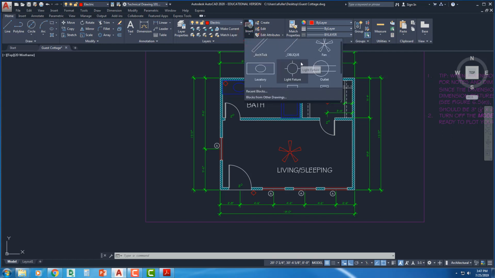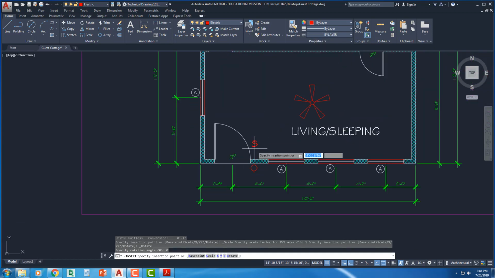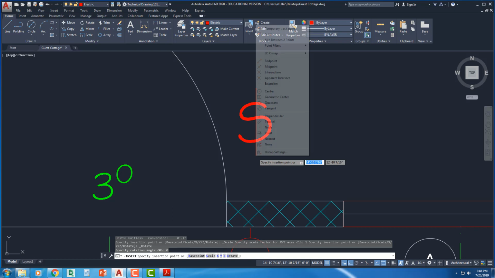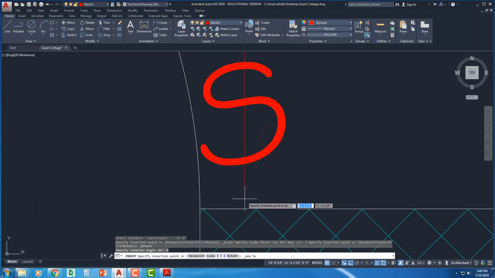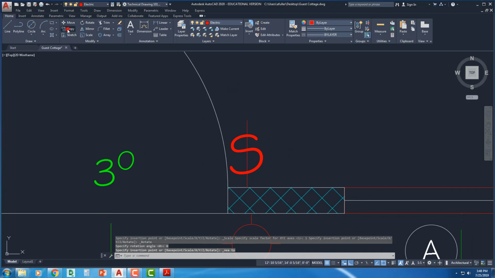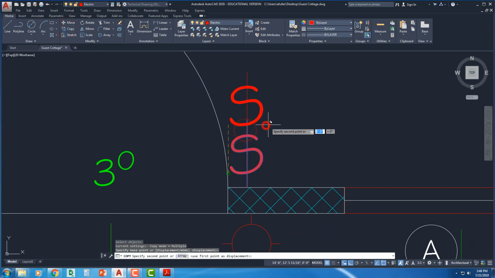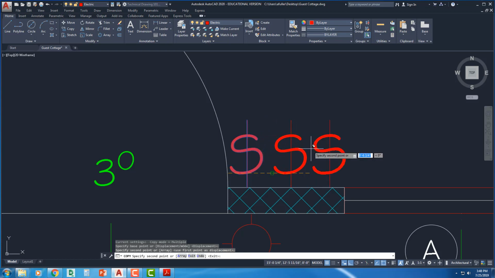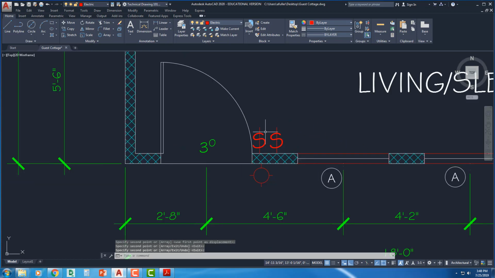There are a few more blocks that we gave to you in the template. So you already have a switch in the template. We're going to go ahead and put some switches in. That switch, you might want to do shift right click and go nearest. That way that switch is definitely sitting on the wall. And then I'll copy. We'll just do 3 of those switches.